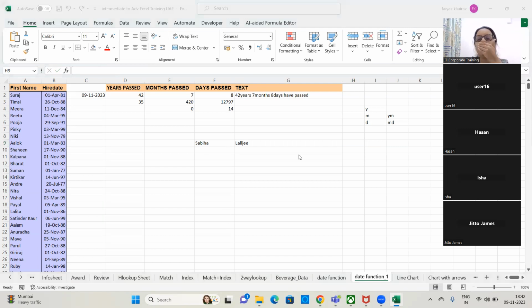Let me know when you all complete the dated if function so that I can go ahead with the concatenate function.